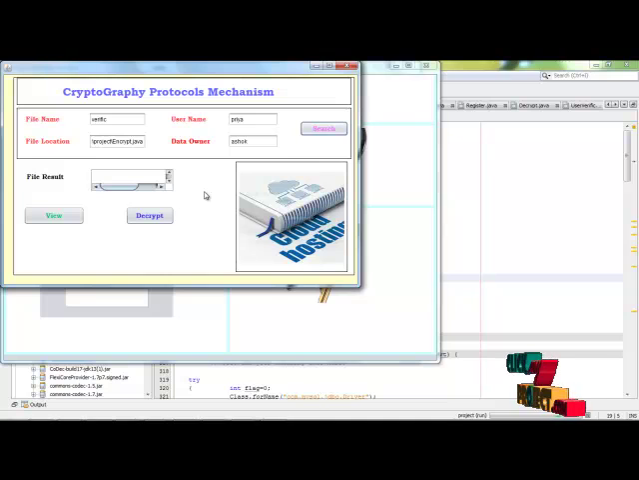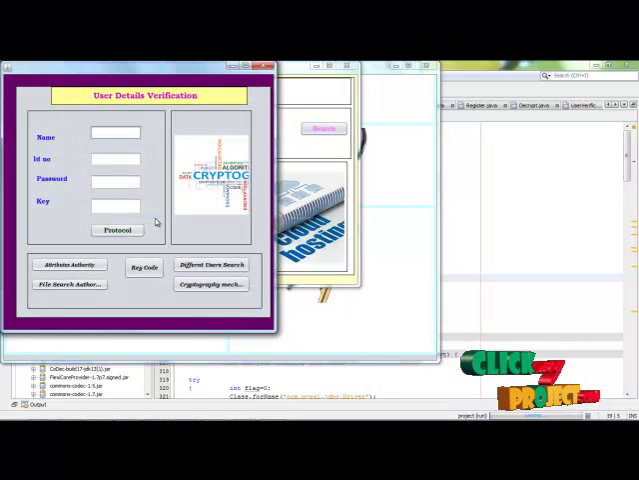I am choosing where the file location is to be assigned on the file location page. Here I am using two buttons: one is view and the other is decrypt. When I press the button, it shows the encryption key component. When I click decrypt, it goes to the next page.